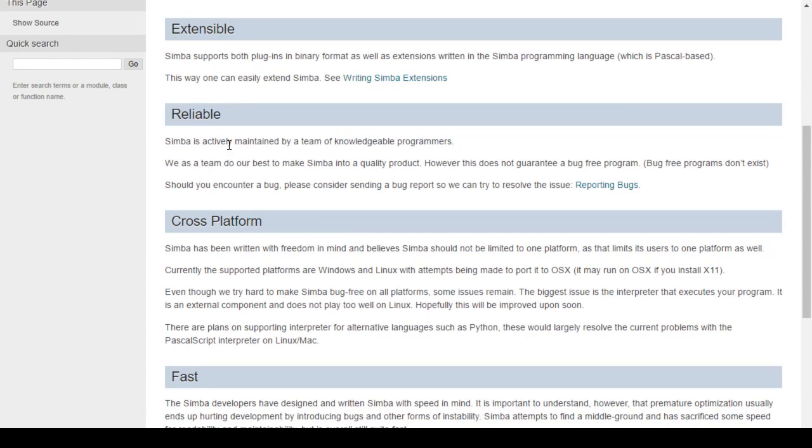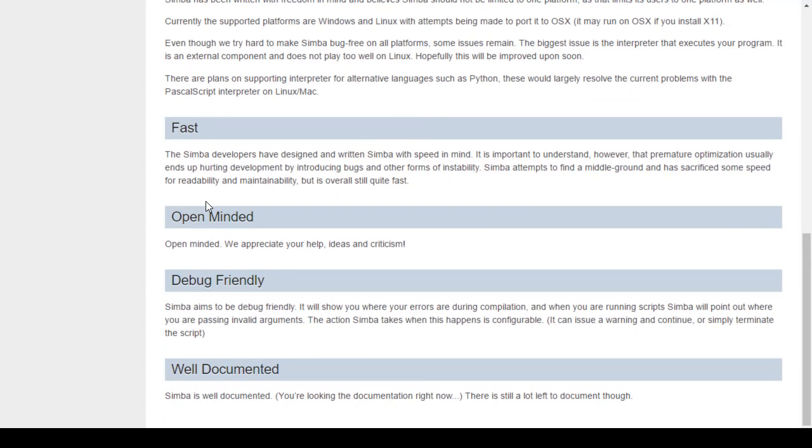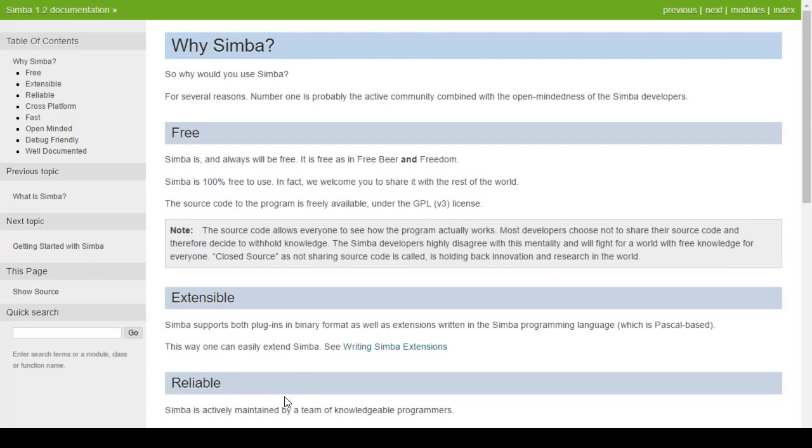It's reliable because the people who develop it know what they're doing and they're transparent in their bug reporting. It's cross-platform, allegedly, although this is probably still in beta. There are some attempts being made to port this to OS X. Wait, they actually support this on Linux. I don't know if I believe that. But yeah, they're fast and open-minded and debug-friendly and well-documented, except, at least they're... The rest of that's true. Yeah, this is all subject to GPLv3, so that's pretty cool.